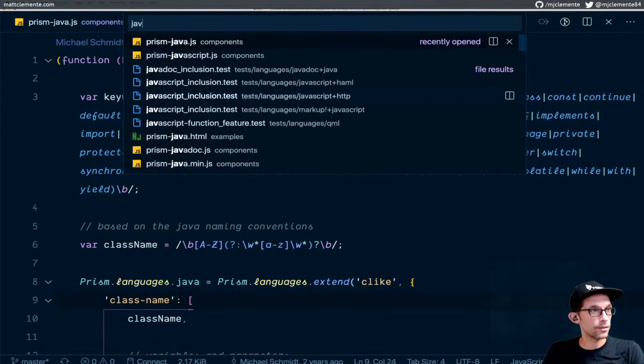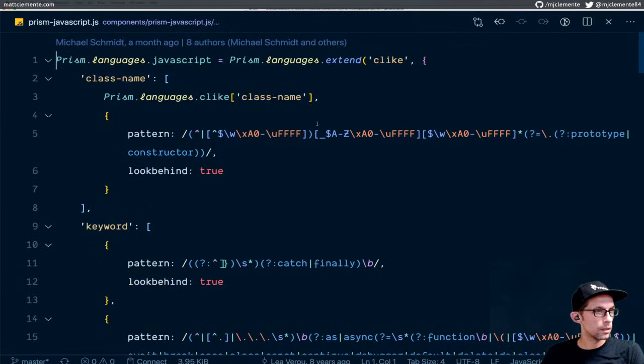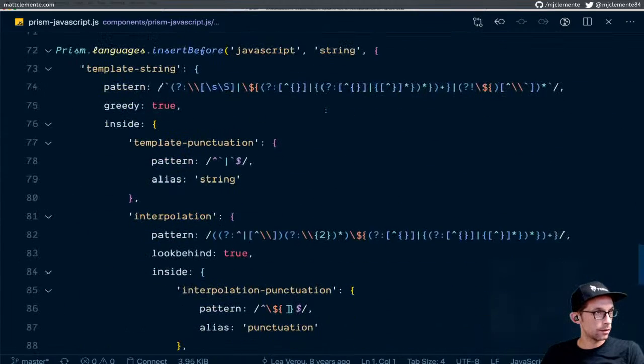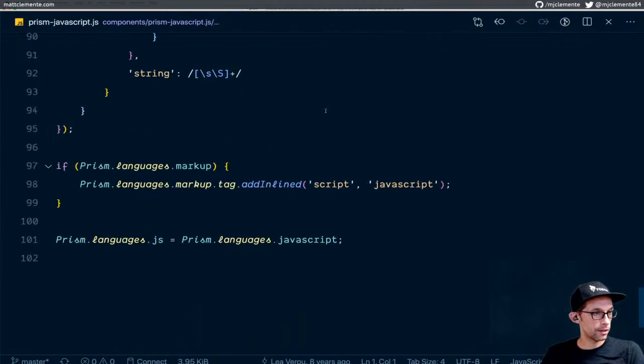Let's hop back to JavaScript. All right. Prism languages, JavaScript. Let's see a function at the end. A lot going on in here.